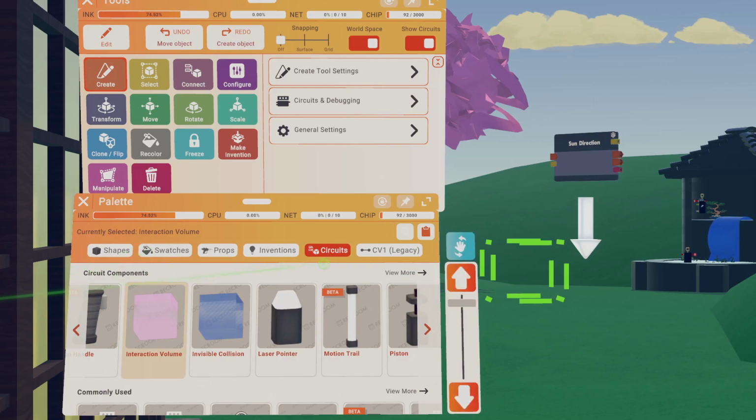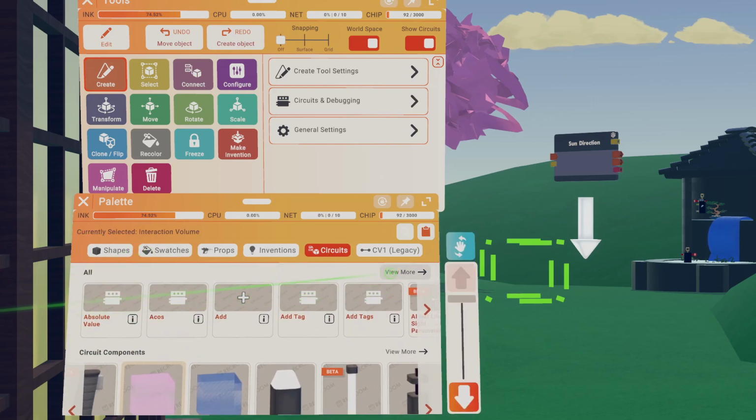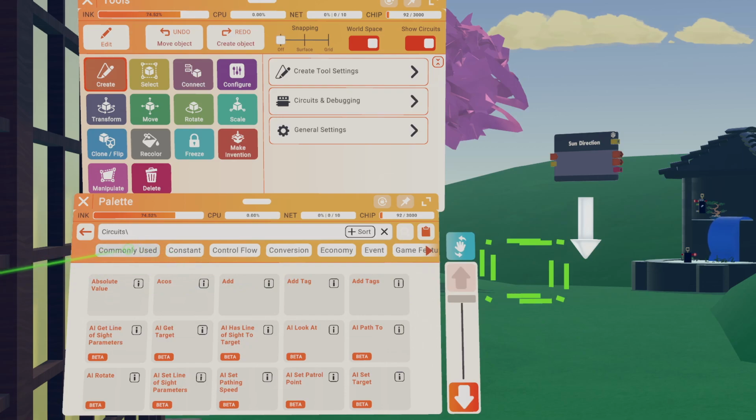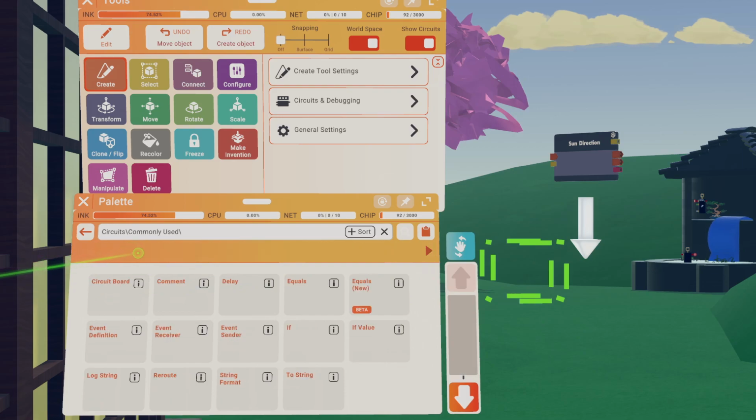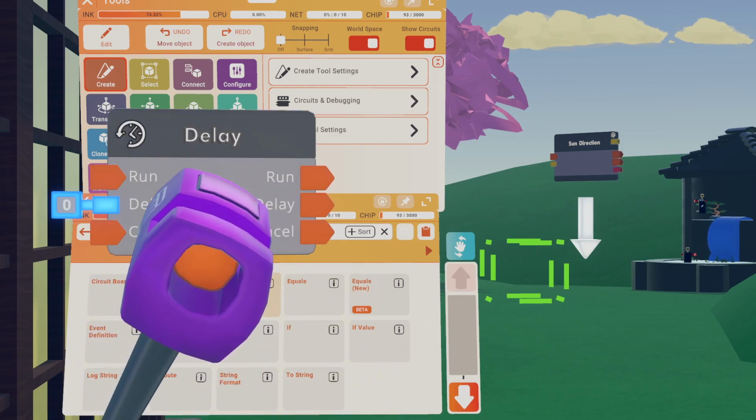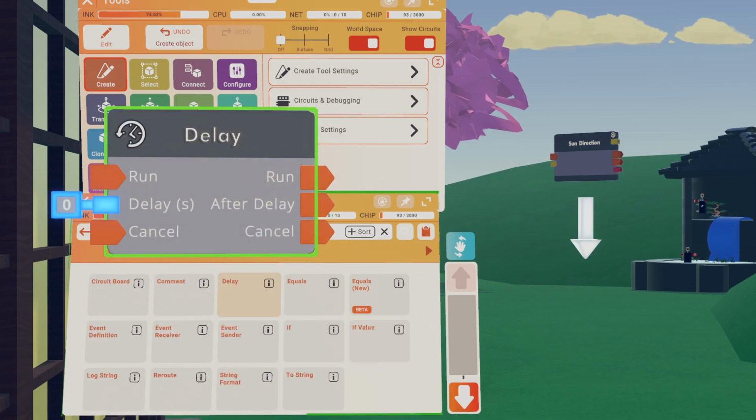I'm going to go to circuits and to view more. This is a very commonly used one, so I'm going to go to commonly used and I'm going to get myself a delay chip, just like that one.